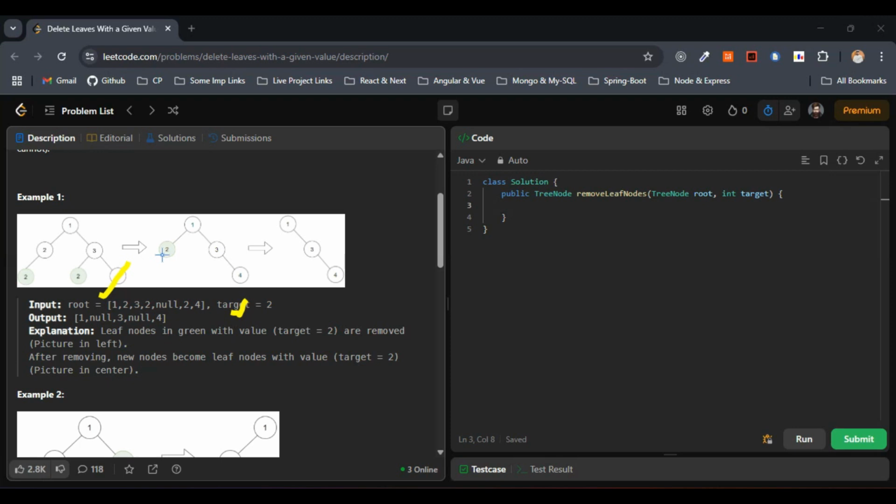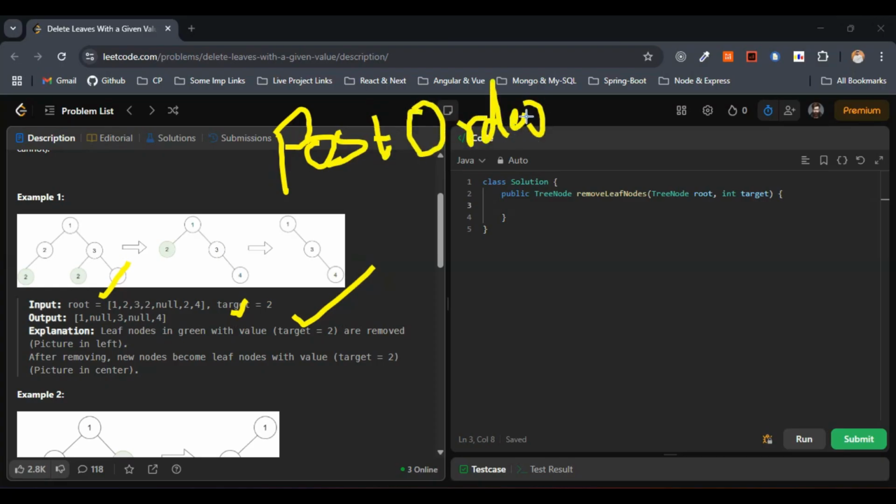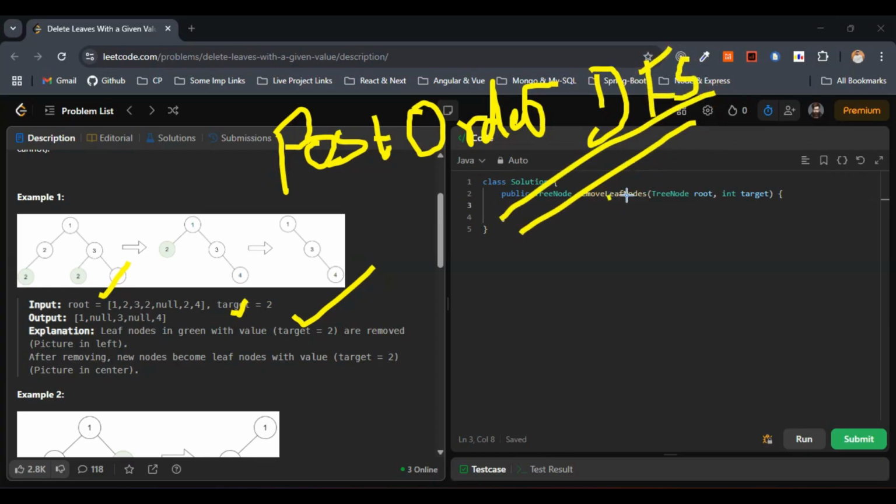Let's come to the example part. Let's discuss the approach directly by considering the first example. Here we will be making use of post order DFS traversal. I'll just write here post order DFS.